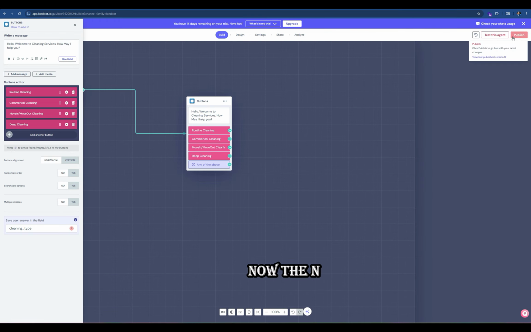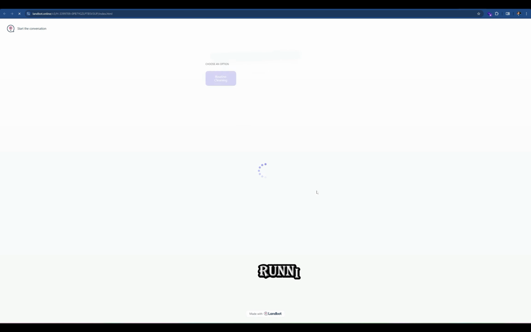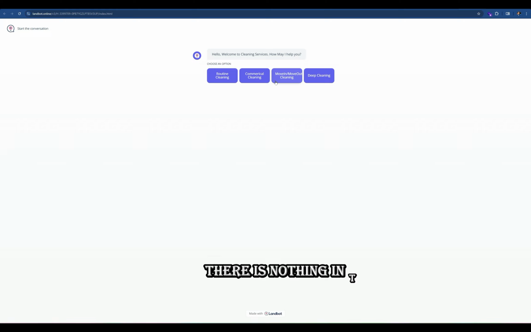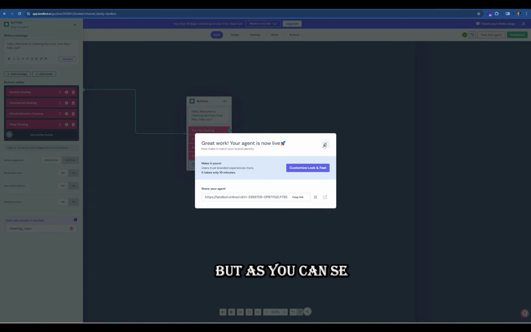Now the next thing is let's publish this and run a small test, just to see if it is running or not. There is nothing in the lead generation bot right now, but as you can see the button worked.